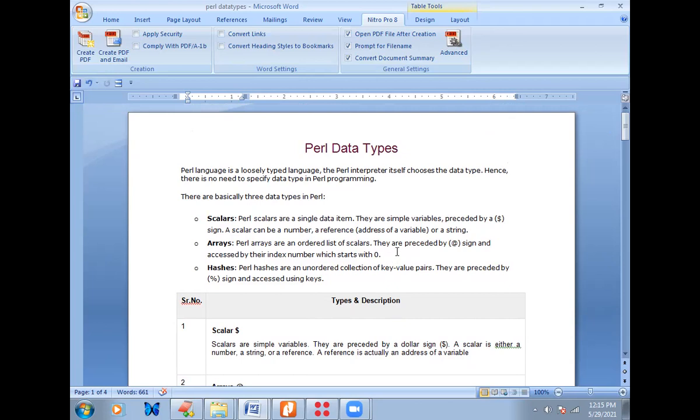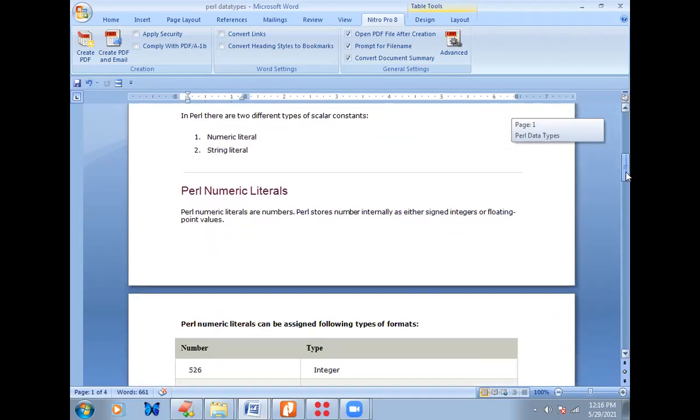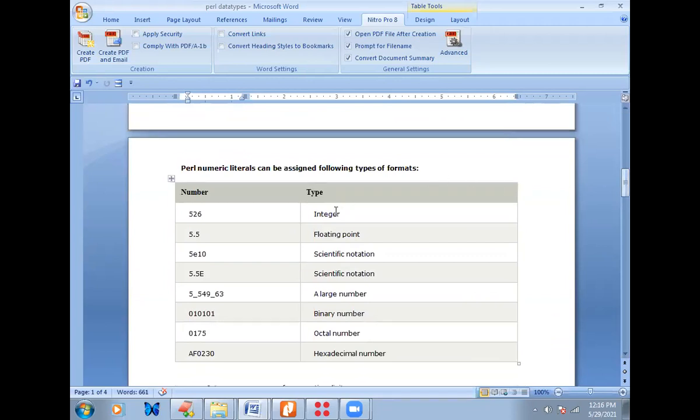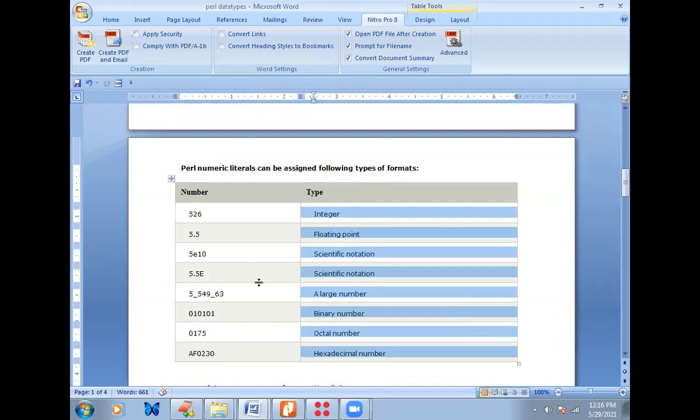If the values are represented with the help of the list concept, then that type of data comes under arrays. If you are using keys along with value pairs, then that variable comes under the hash data type. Now in these sessions I am discussing the scalar. What are the scalar literals? There are numeric literals and string literals. What kind of numeric values can be represented while you are using the dollar symbol? The dollar of variable name, which is equal to, will accept these types of literals here.